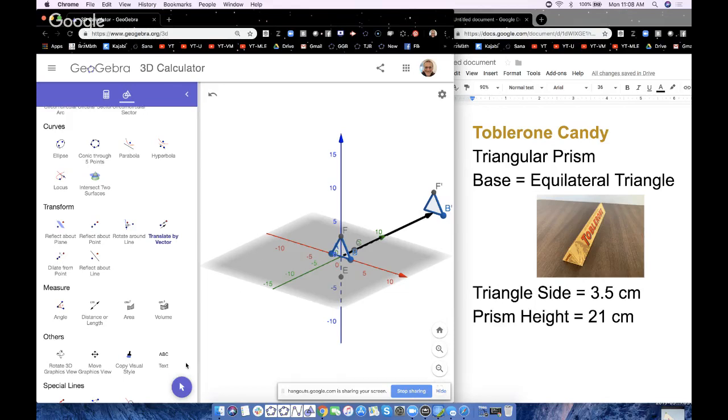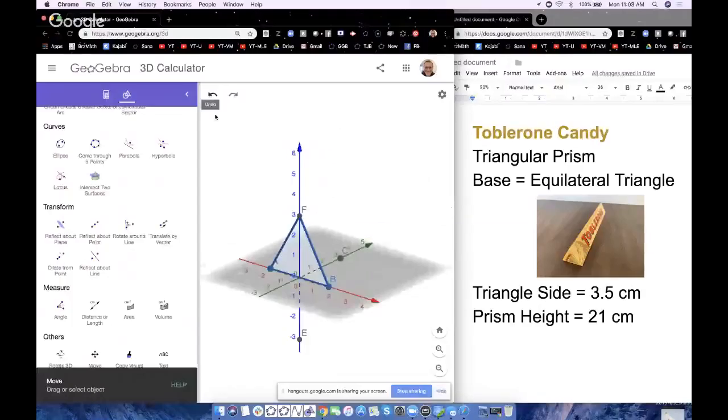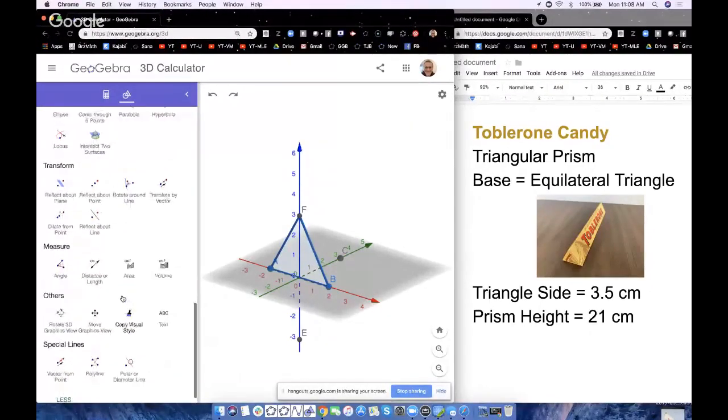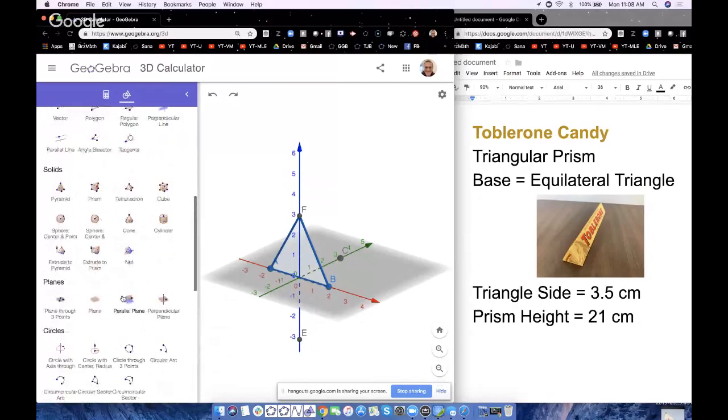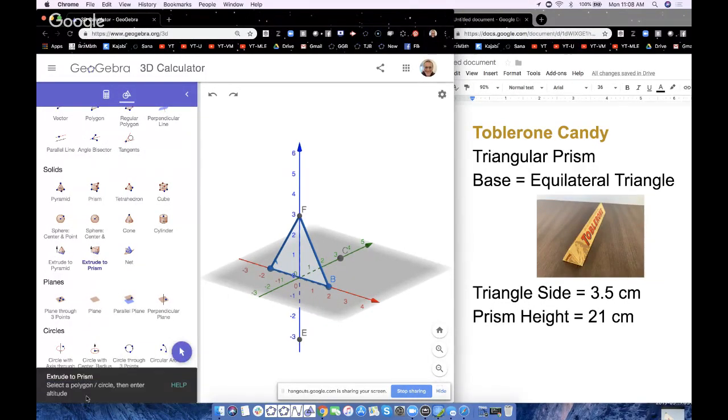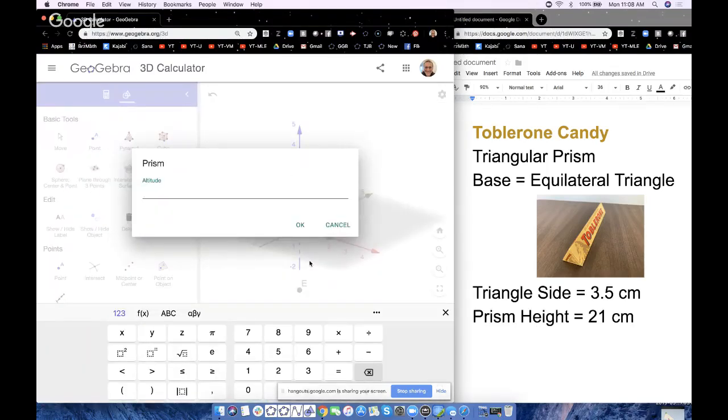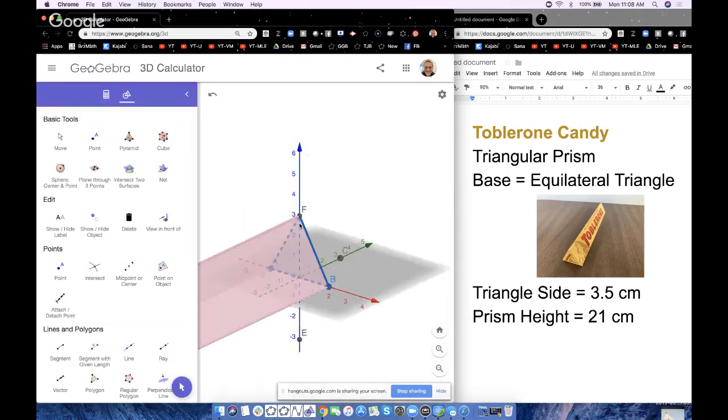Another way you can do this. After all, this is a prism, and so I'll have kids try to figure out multiple ways to construct this thing. And they say, look at the tools. What do you have here? Especially the styles. Oh, there's an extrude the prism tool. What the heck does that do? Select the polygon, then enter the altitude. Well, the altitude is the height, isn't it? So if I select this, the altitude is 21.